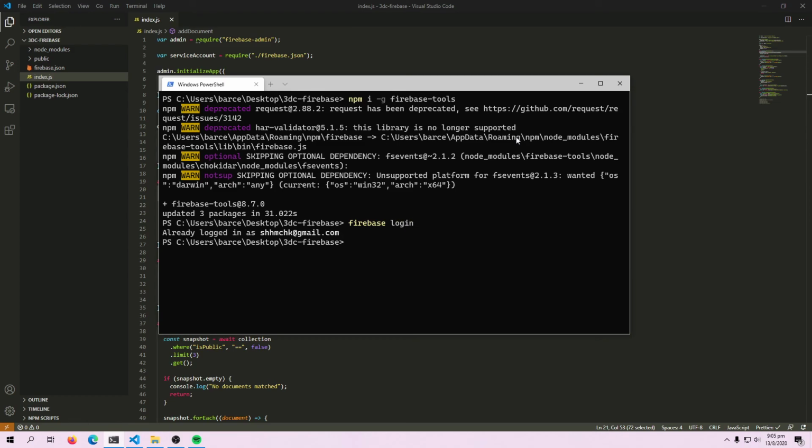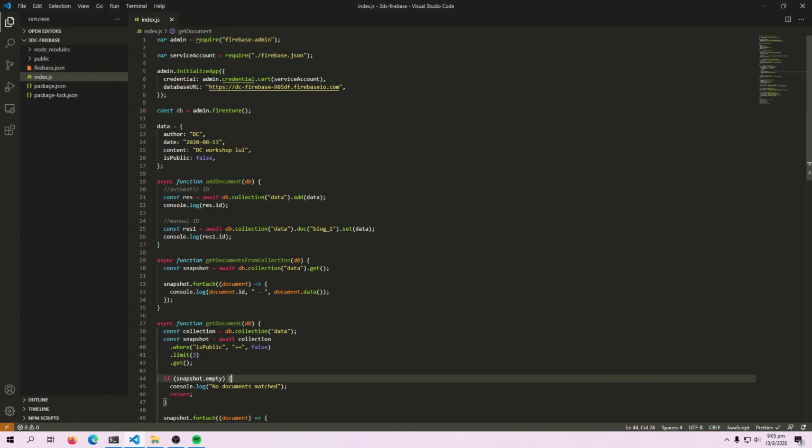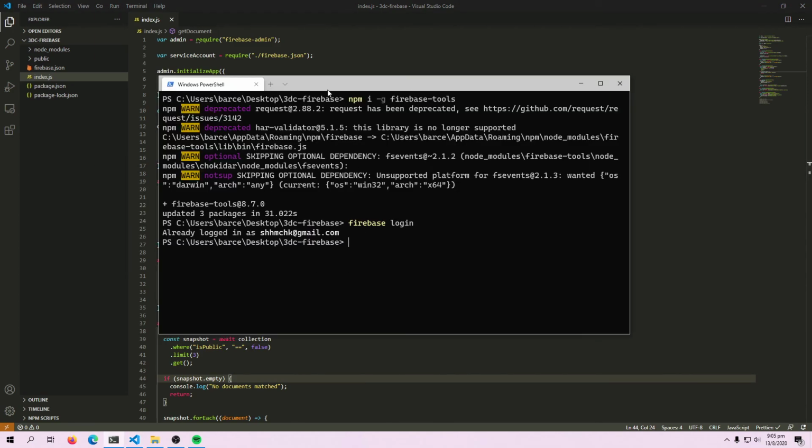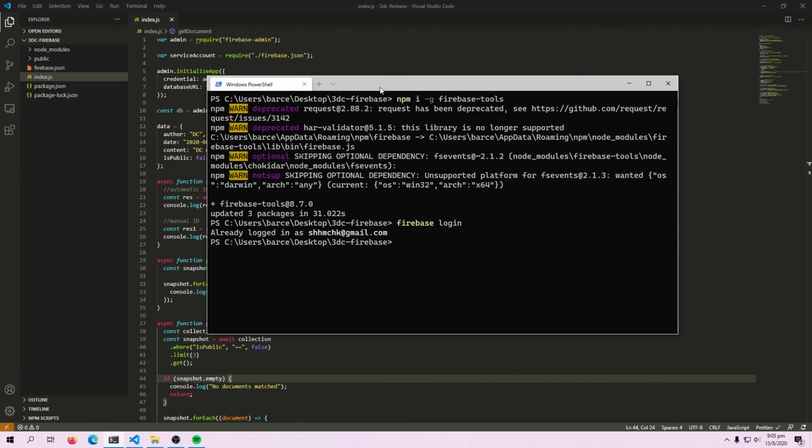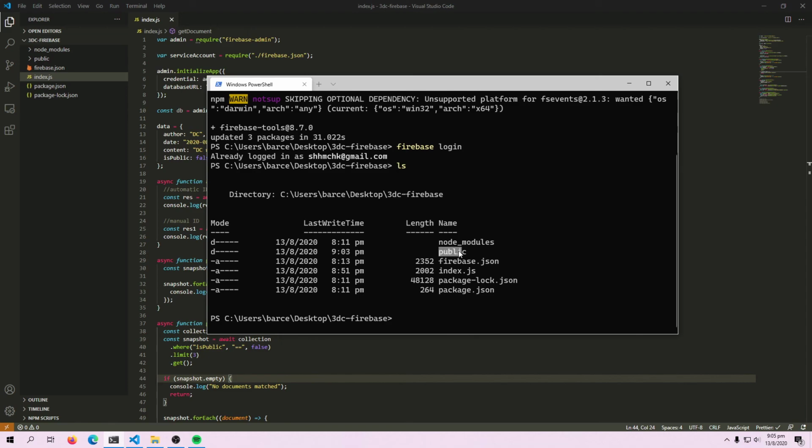Once you have it installed, you might want to run firebase login. I'm already logged in, but if you're not logged in, it's going to open a browser where you sign in with the same Google account you used to create this project. Once you have logged in and you have your public folder all set up properly, you go to the root directory, the one containing the public folder, and run firebase init.